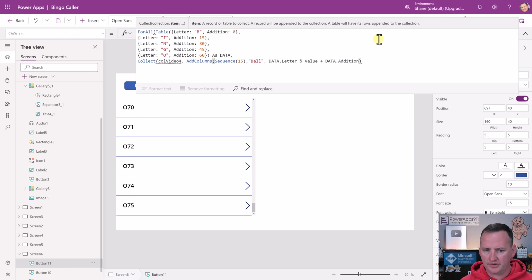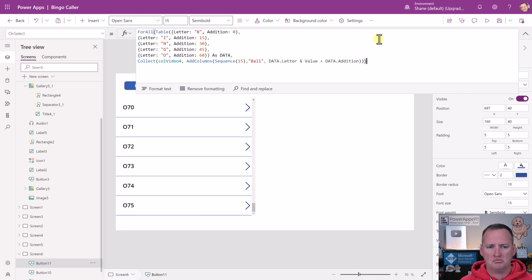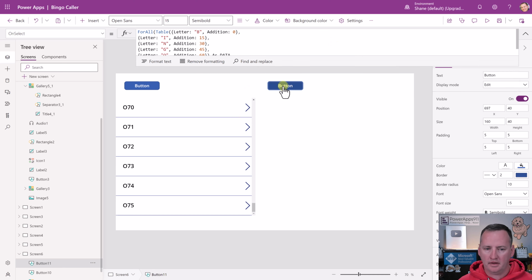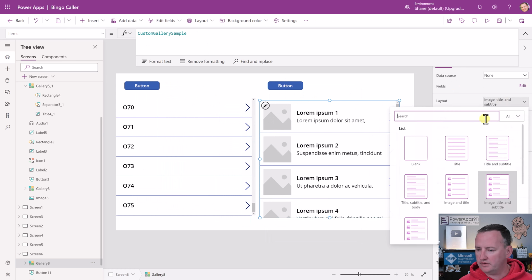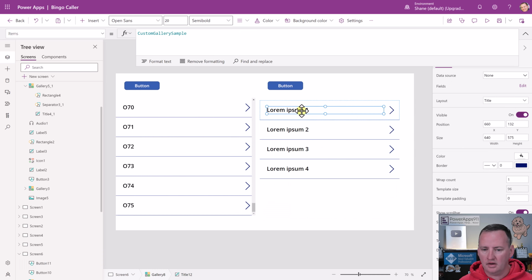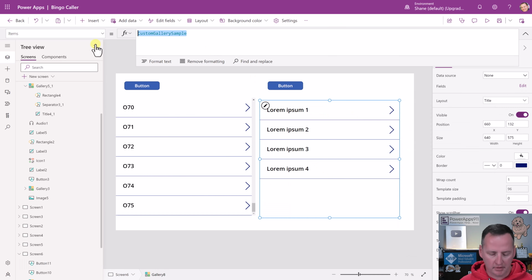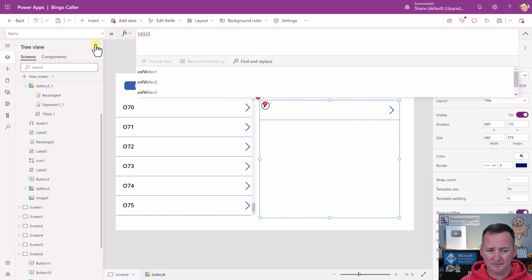So if we close that for the add columns, we close the collect, we close the ForAll. All right. So let's press this new button. And then let's insert ourselves another gallery. And then what we're going to do is we're going to say title. And then say, hey, you should be, what is it? Call video 4, I think.